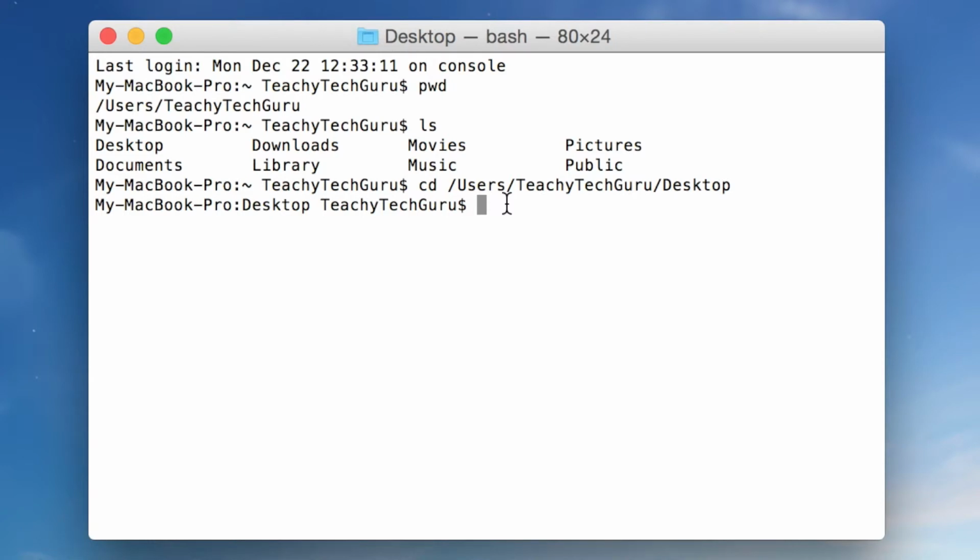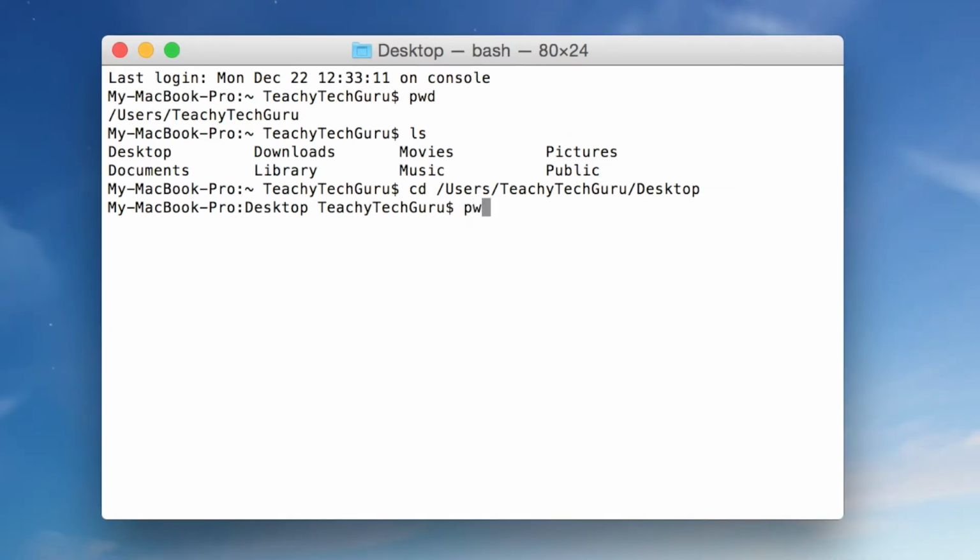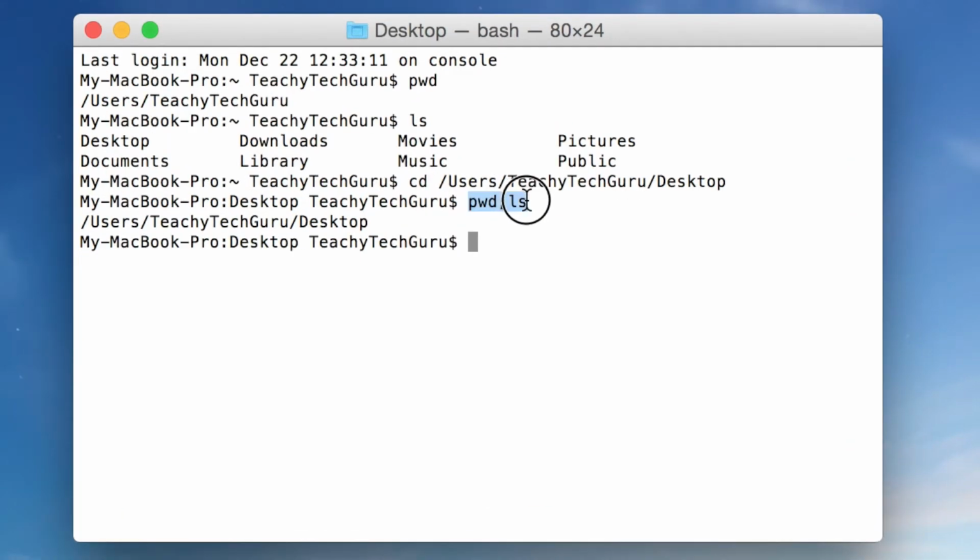So now, to know where we are exactly in this whole process of viewing things from the terminal, we're going to do pwd semicolon ls and hit enter. This tells us in the output that we are currently in the desktop folder, and I don't have any files listed, which is why ls shows nothing. That right there was called chaining.